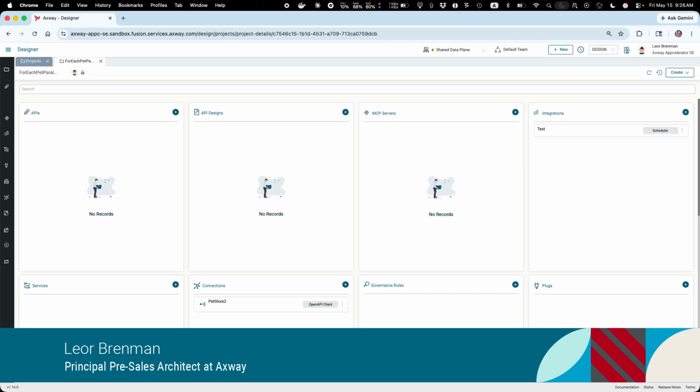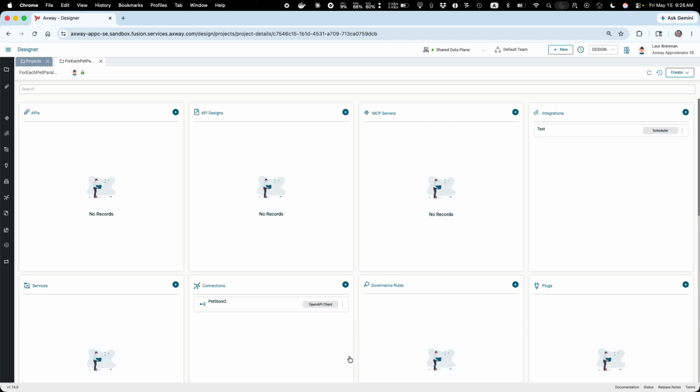Hi, in this video, we're going to take a look at Axway Amplify Fusion's ForEach Parallel. In a prior video, the hello flow control, we looked at a ForEach and looped over some data and did some data mapping. We're going to do a similar exercise, but we're going to enable the parallel option to speed up the execution of our ForEach.